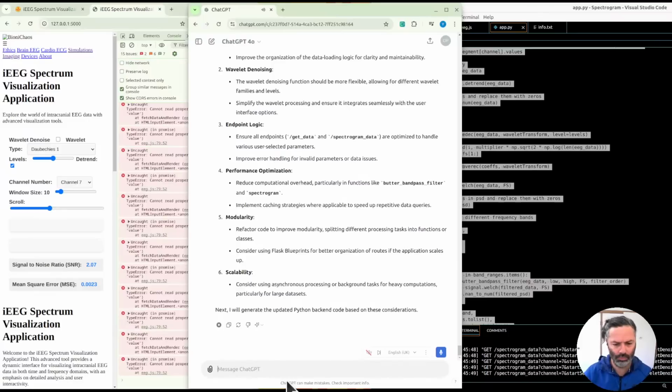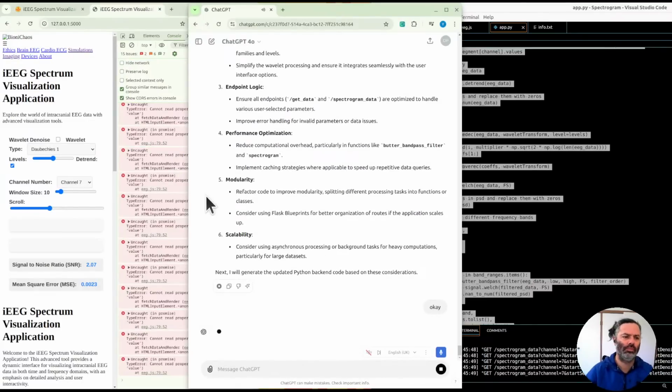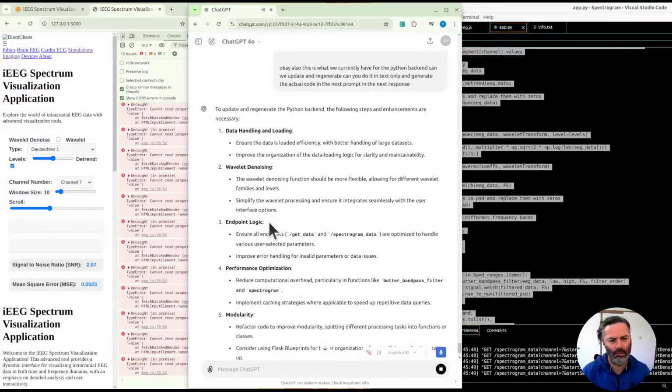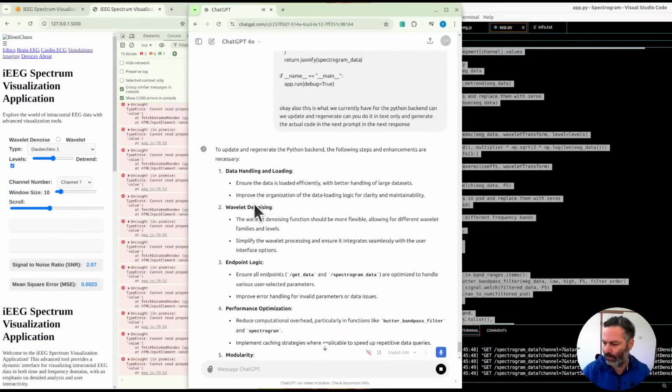To update and regenerate the Python backend, the following steps and enhancements are necessary. 1. Data handling and loading. Ensure the data is loaded efficiently with better handling of large data sets. Improve the organization of the data loading logic for clarity and maintainability. 2. Wavelet denoising. The wavelet denoising function should be more flexible, allowing for different wavelet families and levels. Simplify the wavelet processing and ensure it integrates seamlessly with the user interface options.